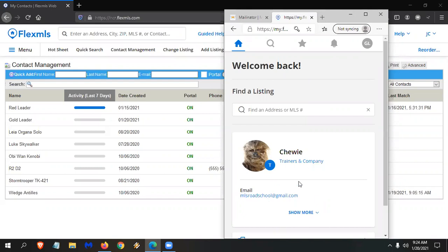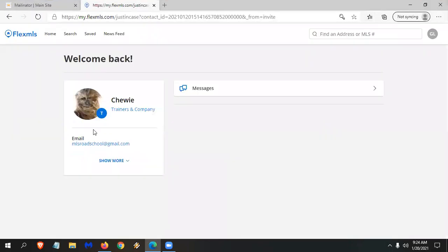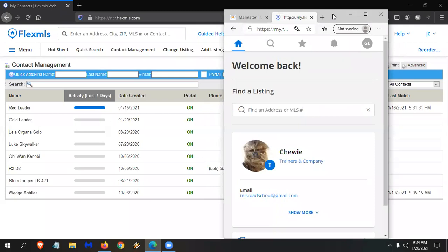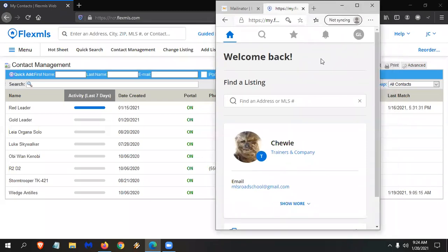So this is what it looks like on the mobile device. It would be on your phone if we just shrunk it down a little bit. Otherwise, full screen, it's responsive to screen size, so it works either way. We're going to focus on mobile first, and then we'll come back to the full screen. Okay, so now we are Gold Leader. We're going to play around in the portal.